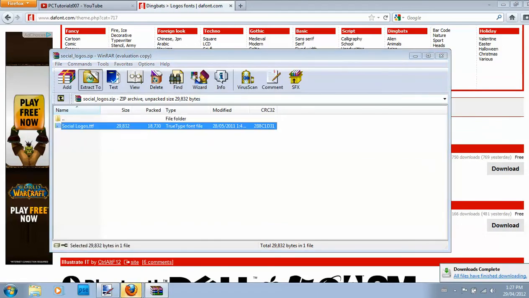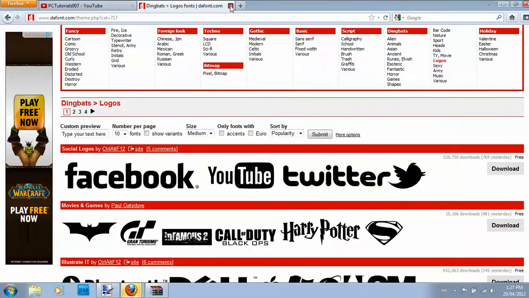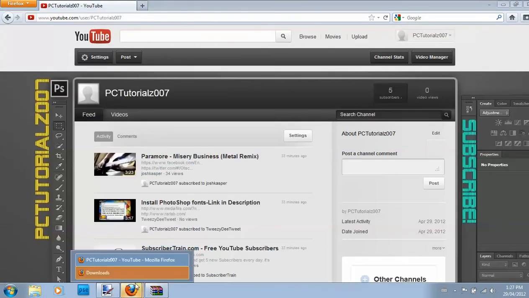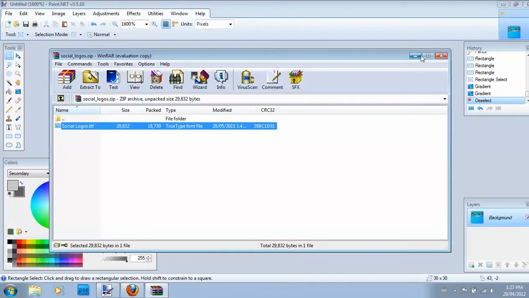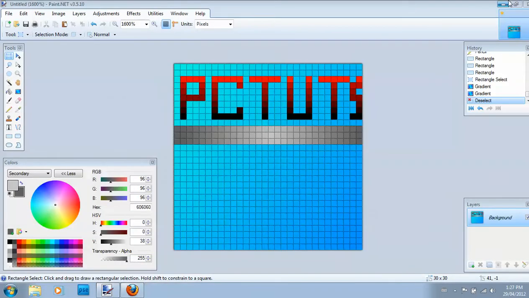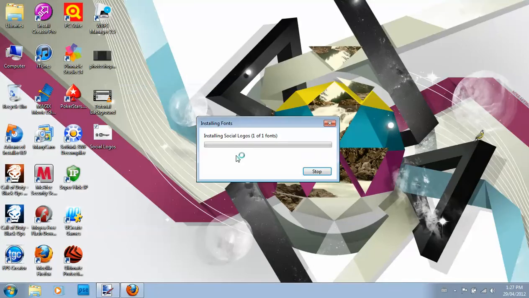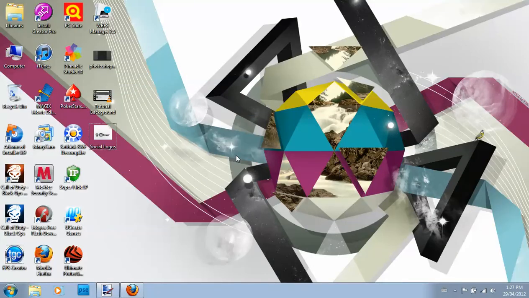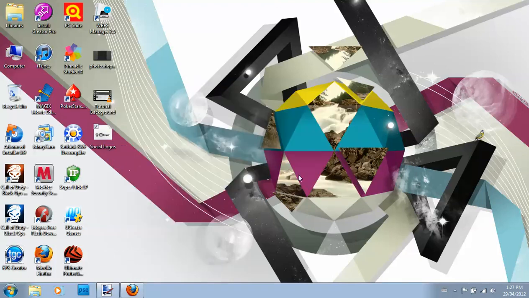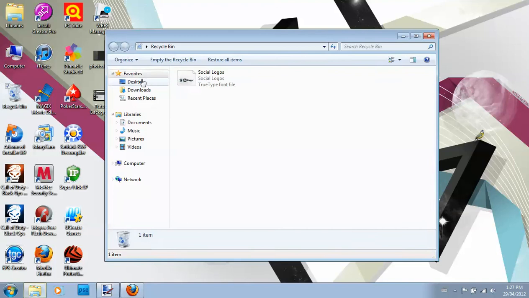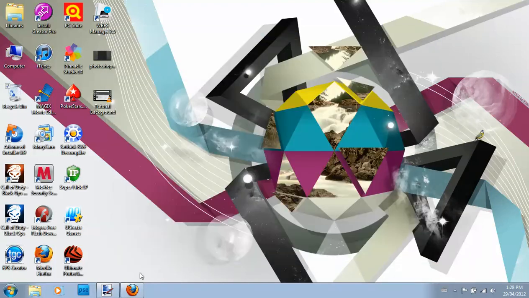You're going to extract it to the desktop. Once it's finished downloading, you just close that. Once it's finished extracting, close that as well. Okay, right click, click install. It'll say installing Social Logos. Now there's one thing we gotta do before we can use this. First, I want to delete this because it takes up space that we don't need to take up. You want a lot of space on your computer.